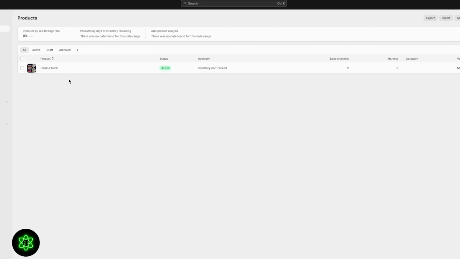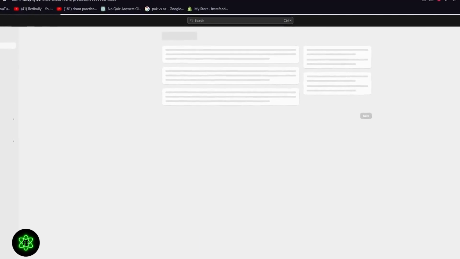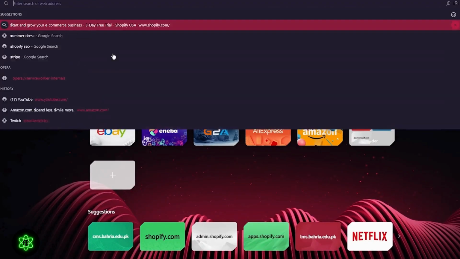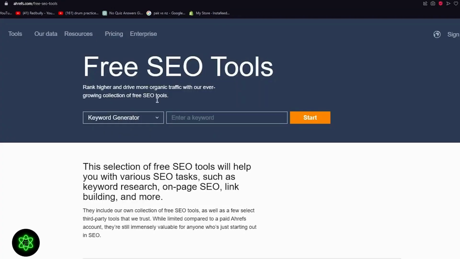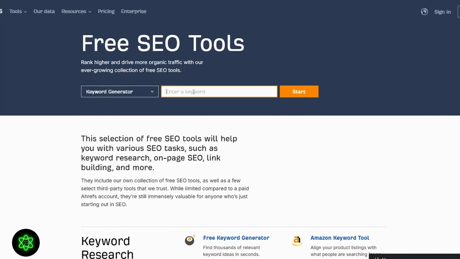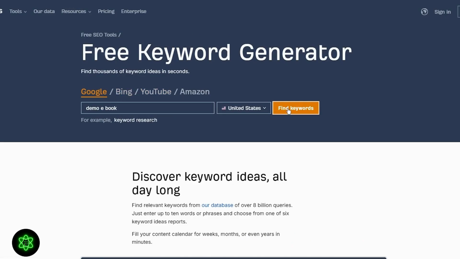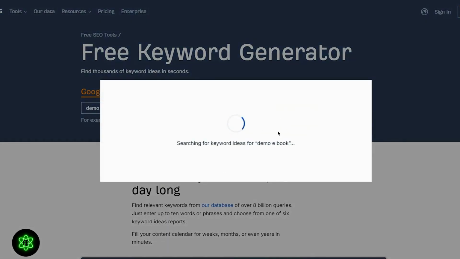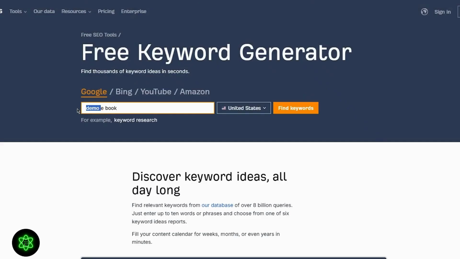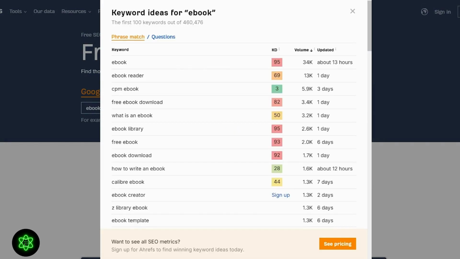So, to fix that, what you're going to want to do is we're going to go here, and I'm going to go and write SEO tool. And in this SEO tool, you can actually do keyword research. It says keyword generator. I'm going to write demo ebook. Okay, I'm going to write that. I'm going to click on find keywords. And once it goes ahead and finds keywords for me, I'm just going to write ebook over here and click on search. So once you do that, it's going to give you tons and tons.